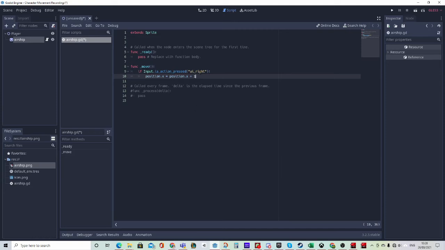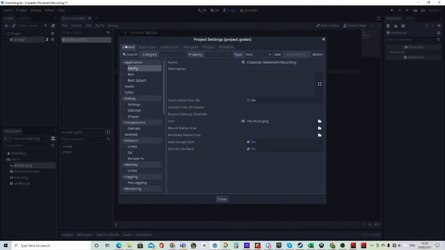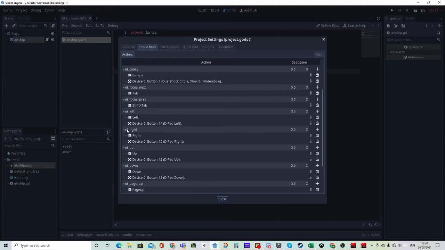That'll move him 1 to the right. If you're wondering how do I know what key is linked to UI right, you can come up here and go to the project settings, click on input map, and here you can see all these user interface bindings. And you can even add your own ones. But if we go here to UI right, you can see that the keyboard key is the right arrow.